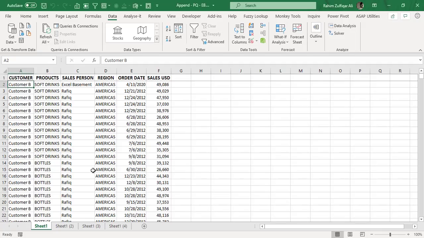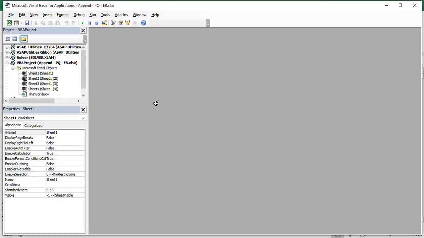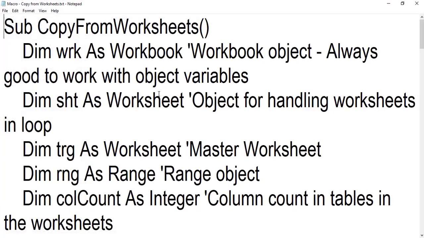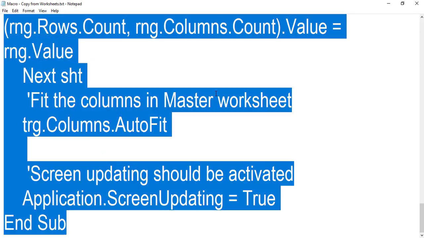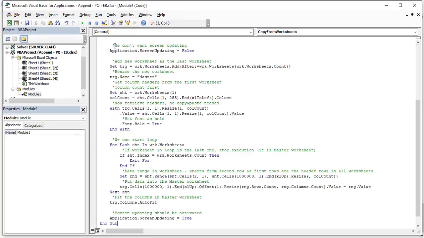Now let's get back to the file. This is the file. Either I can go to the Developer tab and click on Visual Basic, or I can press Alt F11. Now from this window, I will go to Insert and click on Module. It will open a blank module for me. I just need to go to this VBA code, select all with Control A, and Control C to copy. Then I will get back to this window and paste this macro here. Now I need to run this macro. To run it, you have a play or run button here, or you can use F5 as a shortcut key.